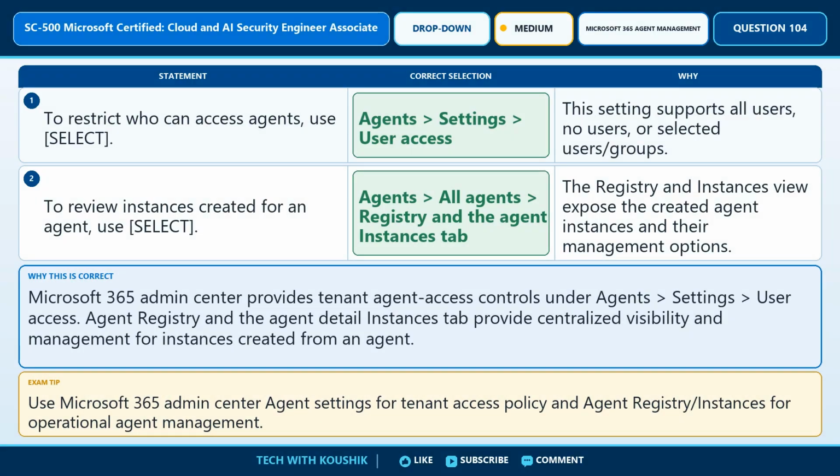The correct value for statement 1 is agents, settings, user access. This setting supports all users, no users, or selected users/groups. The correct value for statement 2 is agents, all agents, registry, and the agent instances tab. The registry and instances view expose the created agent instances and their management options. Keep this examination point in mind. Use Microsoft 365 Admin Center agent settings for tenant access policy and agent registry/instances for operational agent management.